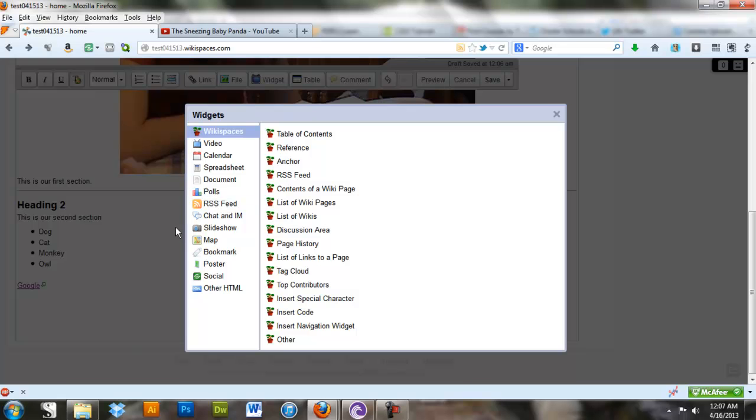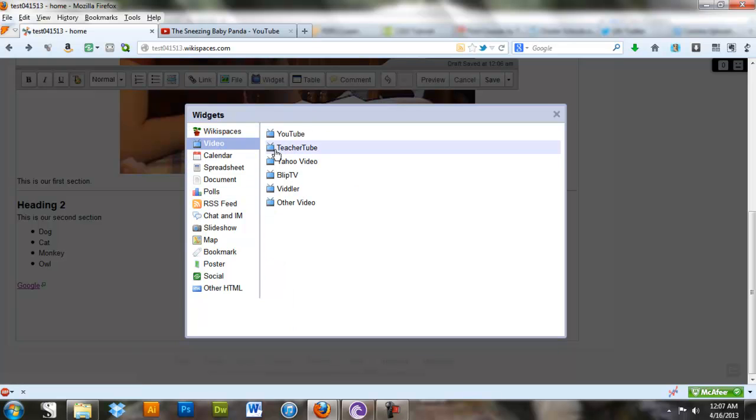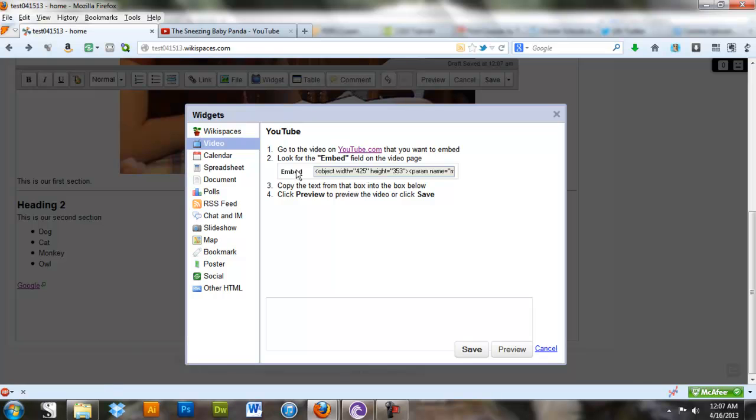here, and you see here you can add a couple of things here. We're going to go to Video first here. You see already there's a built-in selection for YouTube videos. So click on that and we'll have some instructions here. You go to YouTube, look for the embed code, copy, and then paste it into our box here.